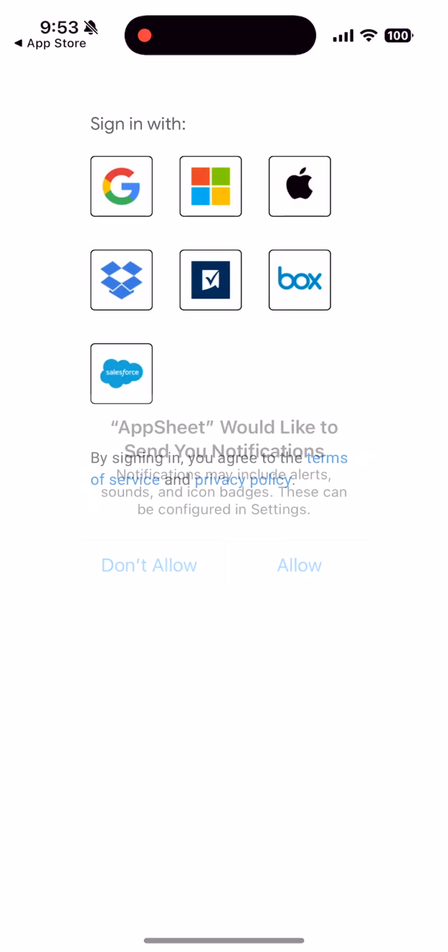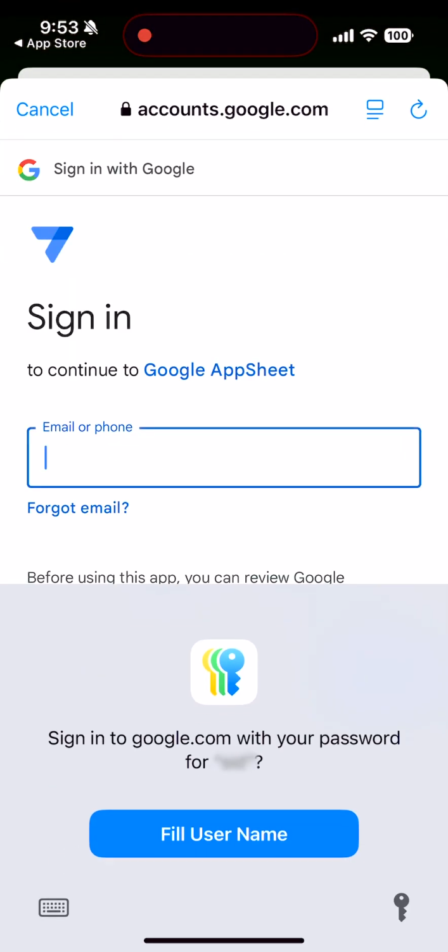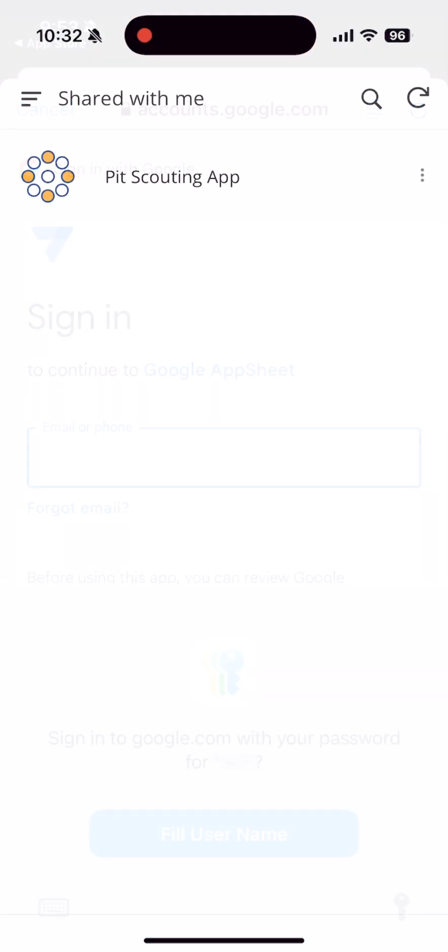Once it's downloaded, you can open it and sign in with Google, and whoever is interested in doing the scouting can contact me for the details. Once you've logged in, you'll be shown this screen called Shared with Me.